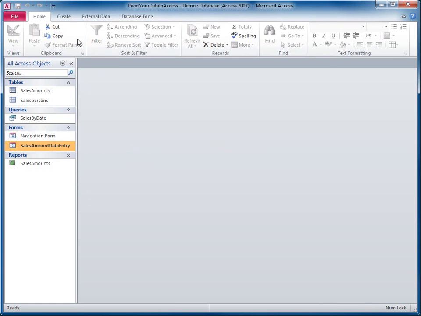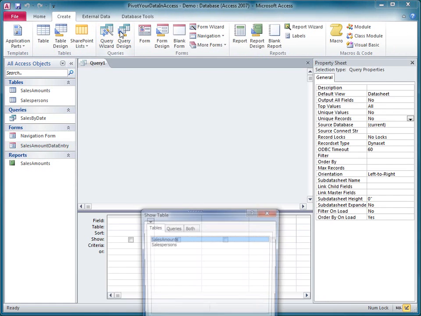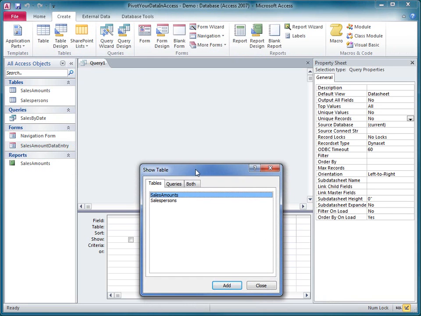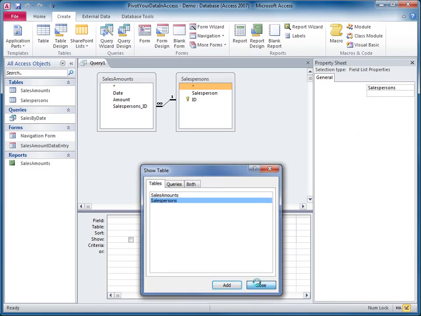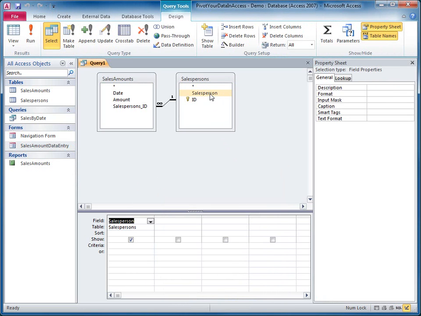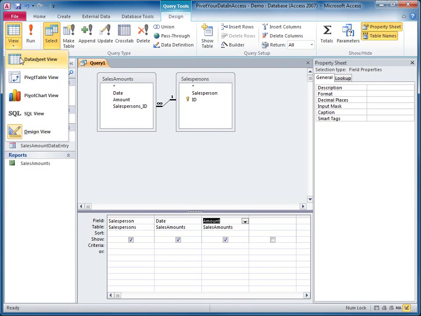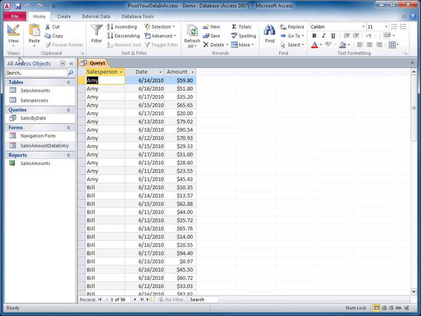So I'll start by creating a new query and adding the sales amounts and salespersons tables to the query. I'll add the salesperson, date, and amount fields to the query. I'll switch to Datasheet View, and there's the data I want to look at, but it's just in rows and columns, and it's not very helpful in this form.